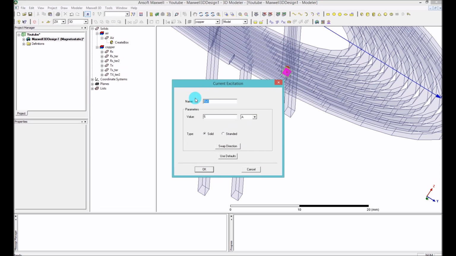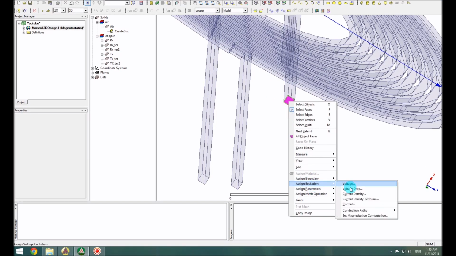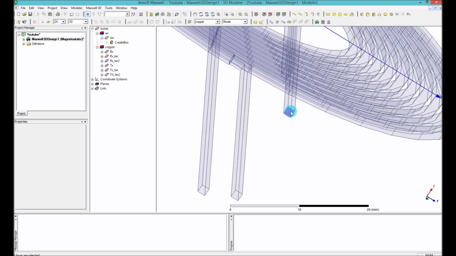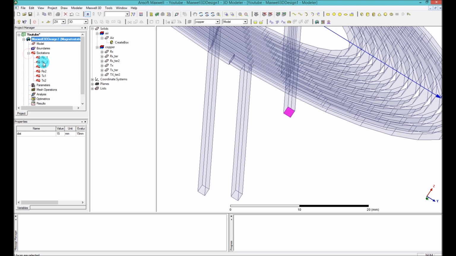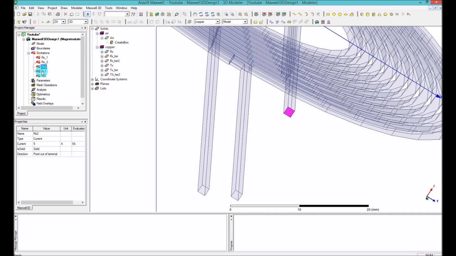You can have the same name as the coil name. So RX underline 1, and then press OK. Excitation, current, RX underline 2. When you are doing that, you have to make sure. Oh, I already defined some. These are from the old simulation, they shouldn't be here, so just disregard these values. So RX1, RX2, and look at this.